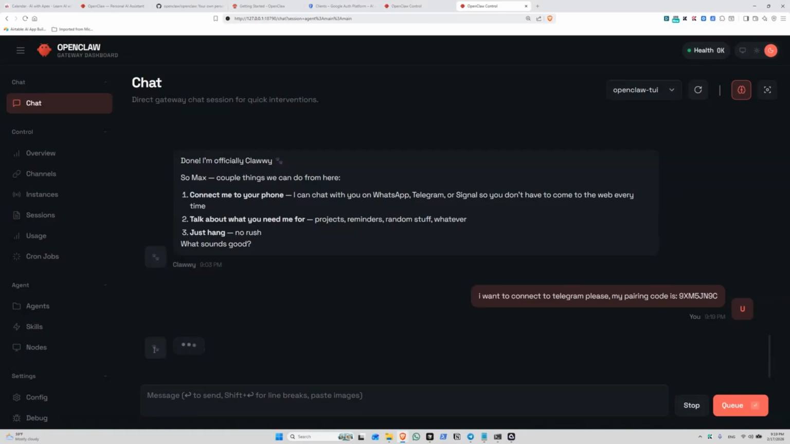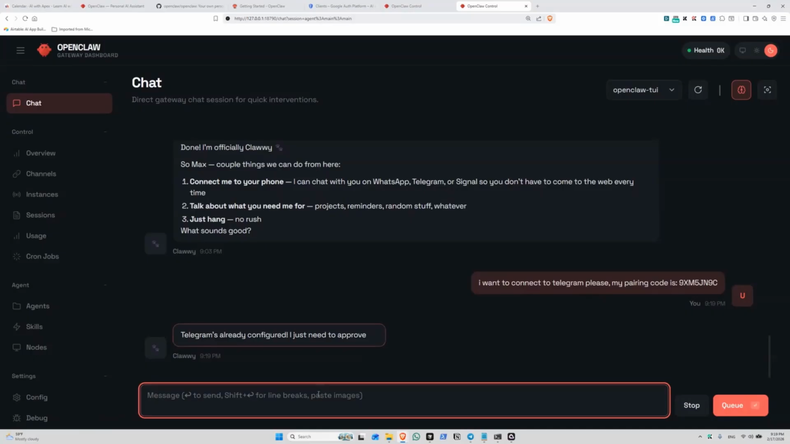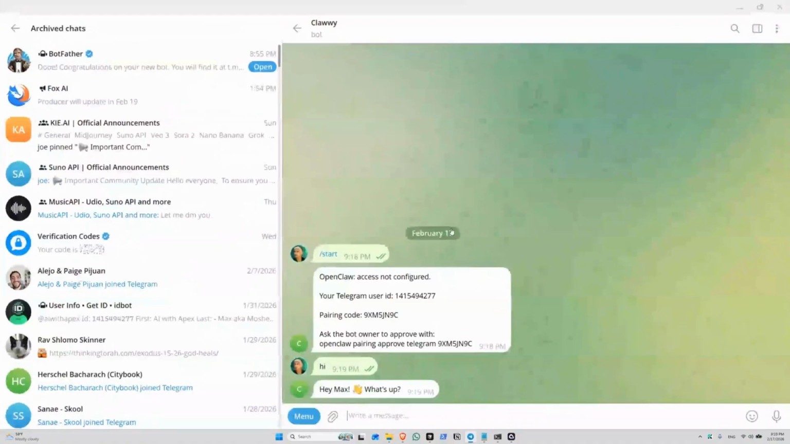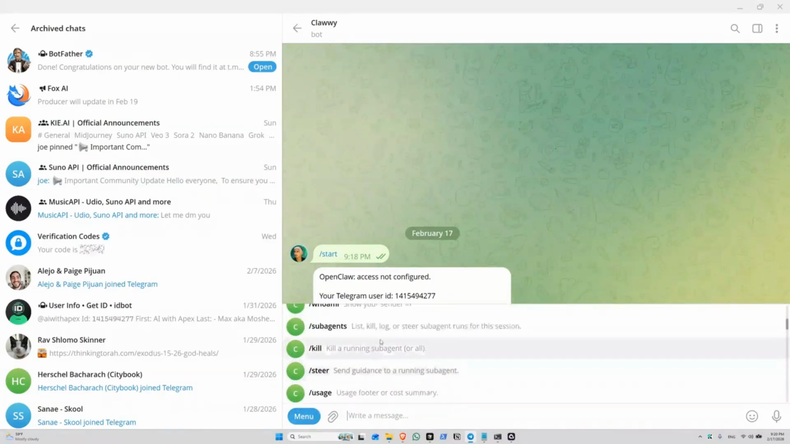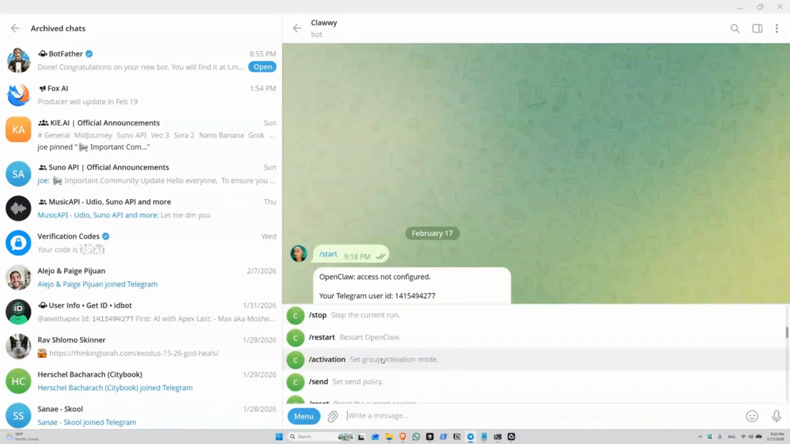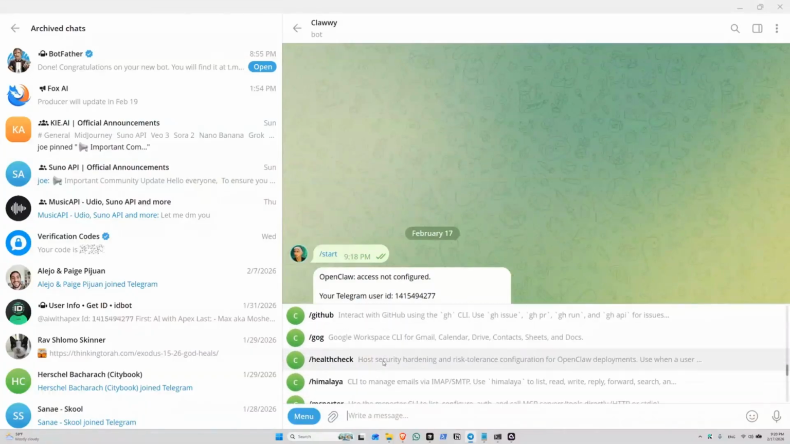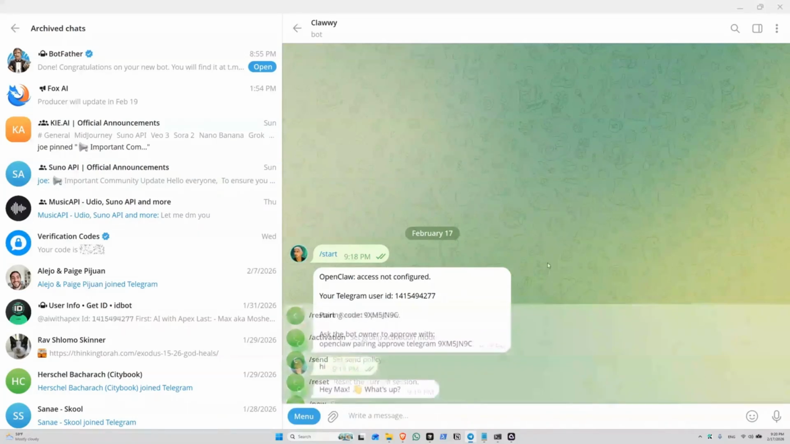Let it think. Clawy. I just need to approve. Great. Your Telegram is now paired. Send me a message. You see? So now you have a whole menu here when you connect to Telegram. See all these things you could do from here, right? Sub-agents, right? Do you see this? Yes. So it's a whole thing here, right? Oh, it's a whole set of things.